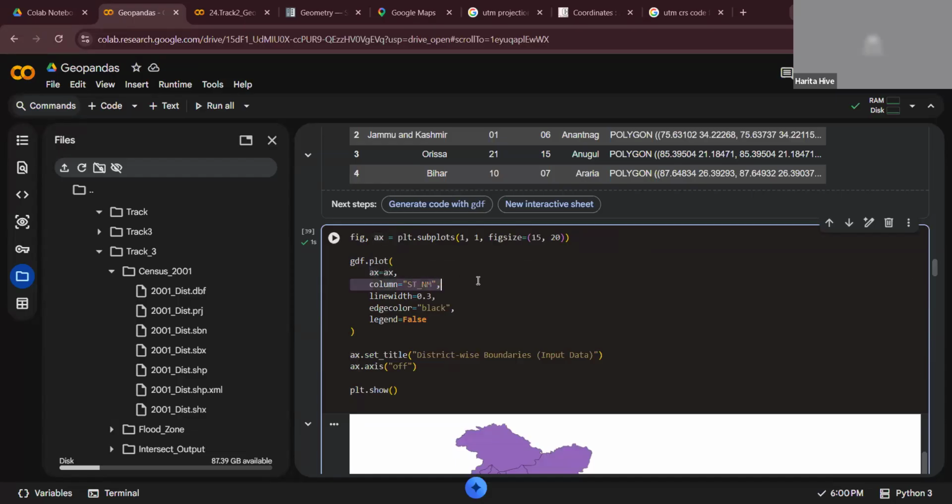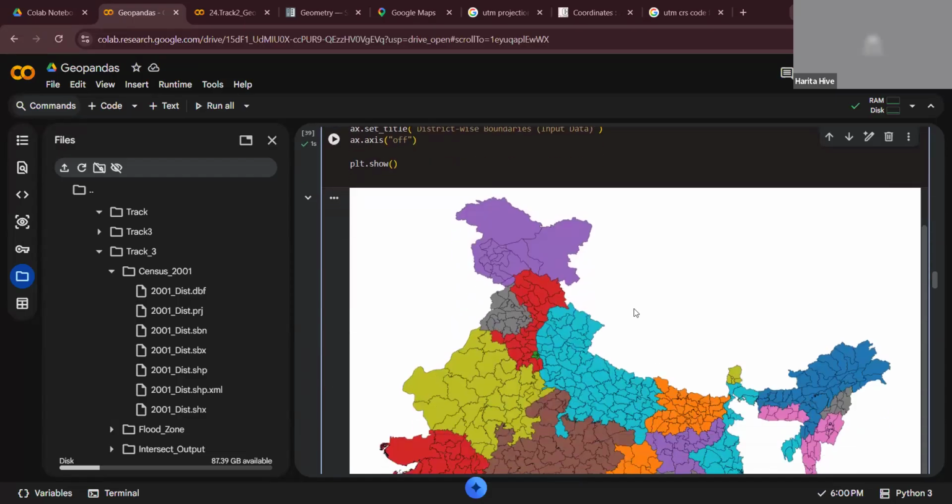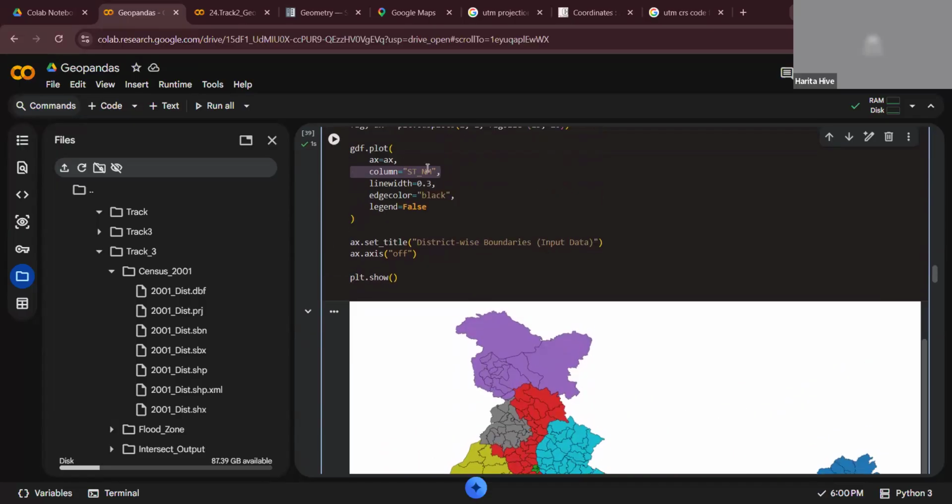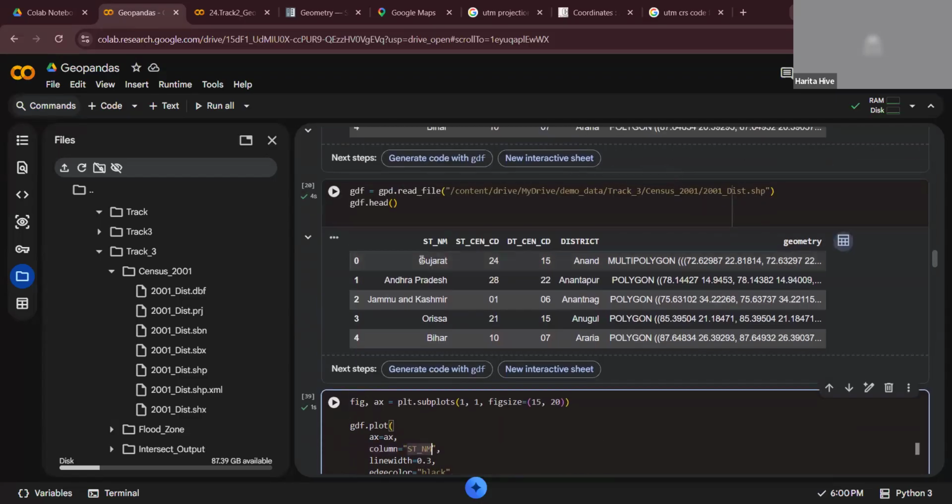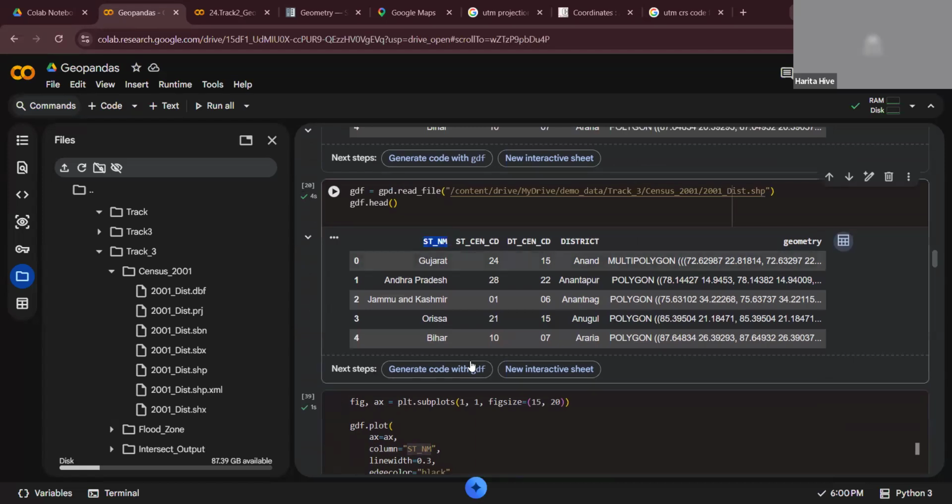Then if I am plotting this, how do you have to define the color? Do you want the same color? Then I would have directly passed a normal color information here. Fill color I could have passed here. But I want to give the color on the basis of a column, means on the basis of the state name. So if you look at this data, I want to give an individual color on the basis of the state name. So I have passed this particular field name st_nm. So all the Gujarat state's districts will be given the same color, then Andhra will be different, Jammu Kashmir will be different, Odisha will be different.